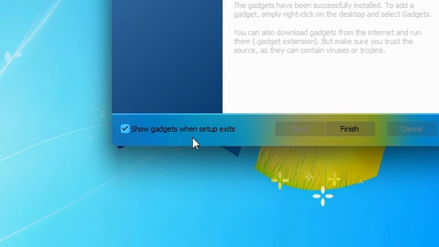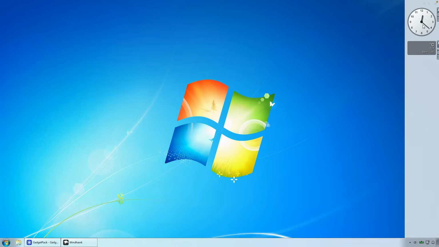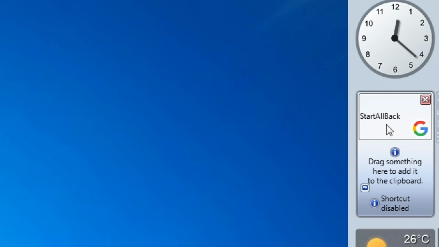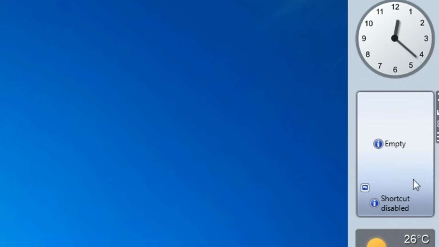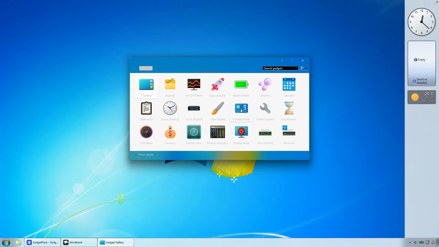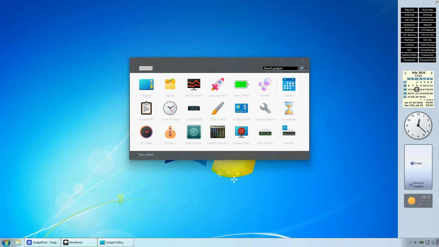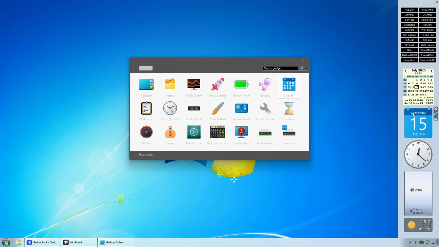Show gadget when setup exits. Yeah, let's click on finish here, wait for a few seconds. And here we have the widgets. So we have the clock, we have even the weather here. We have this thing. What if I right click here? Add gadgets. I guess we can even add control panel here. And then here we have the agenda and even the calendar. I quite remember this widget right here.